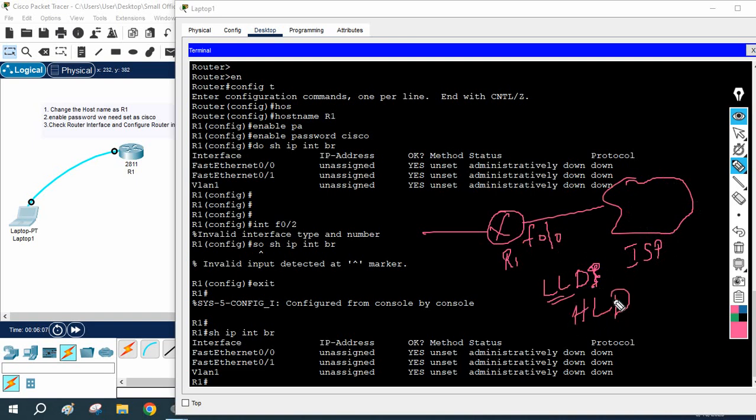There is documentation. If you are working in any organization, they will give you LLD, HLD, low level design, high level design. There is a document. In that you have all the IP addresses. The IP schema is present. You have the network layout, everything is there. So in that you need to check: this router we are going to install to the ISP. Which interface is connecting to the ISP side? Which interface is connecting to our LAN side?